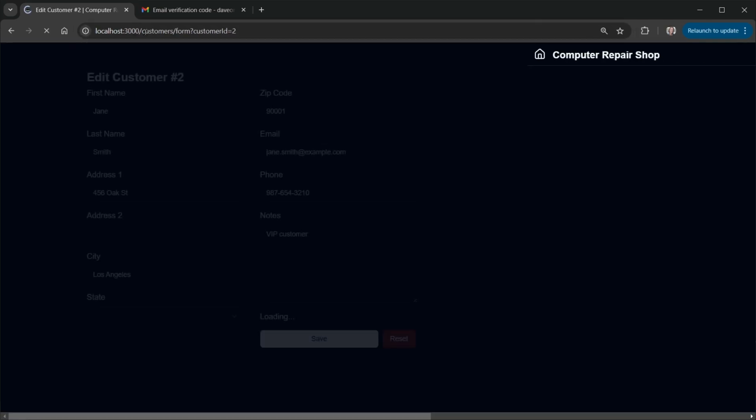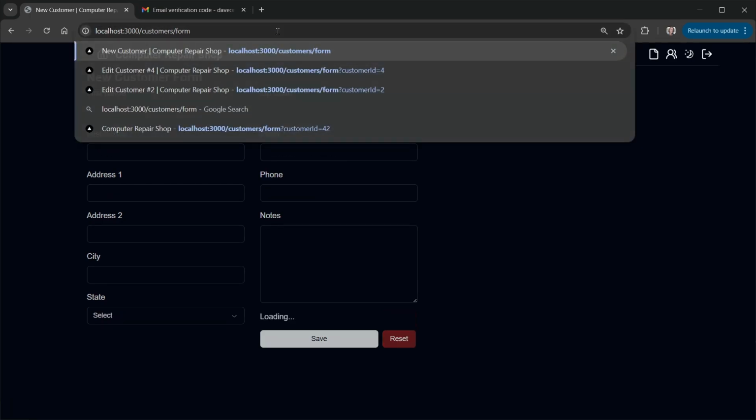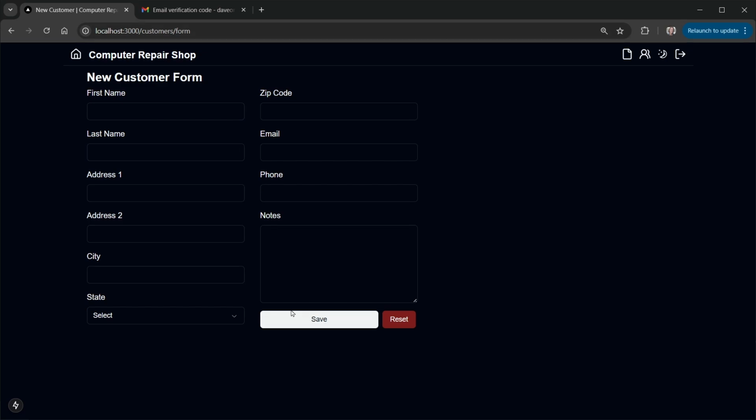Let's go ahead and keep that customer ID 2. Right now, edit customer ID 2. Well, that's fine. We can edit that customer, but notice there's no active here. We don't have access to change the active status of a customer, and that's the way it should be. Other than that, when we create a new customer, so if we get rid of the customer ID altogether, we shouldn't see that active status either, and that should be the same for everyone because a new customer should always be active.